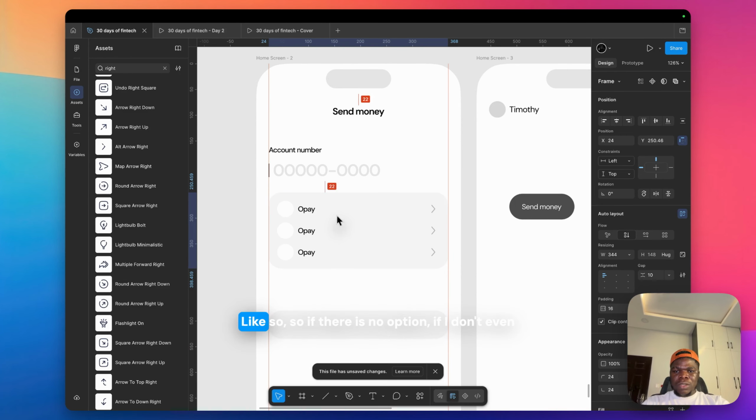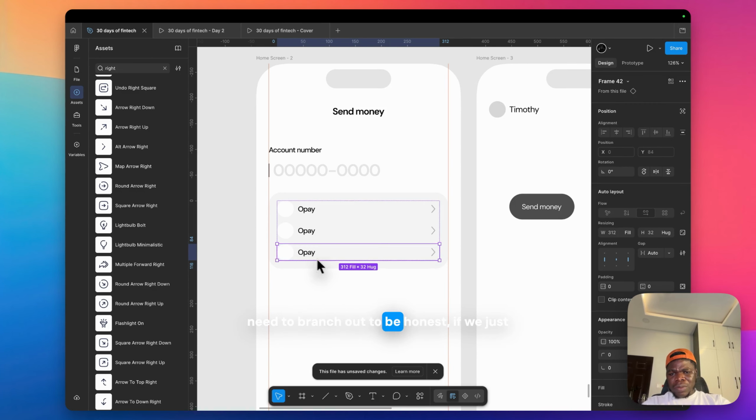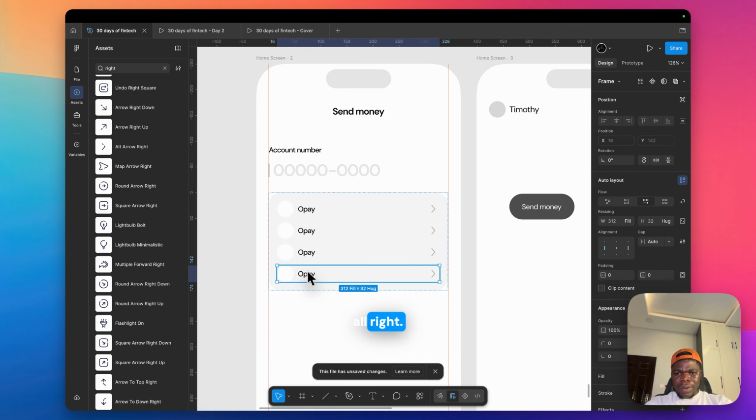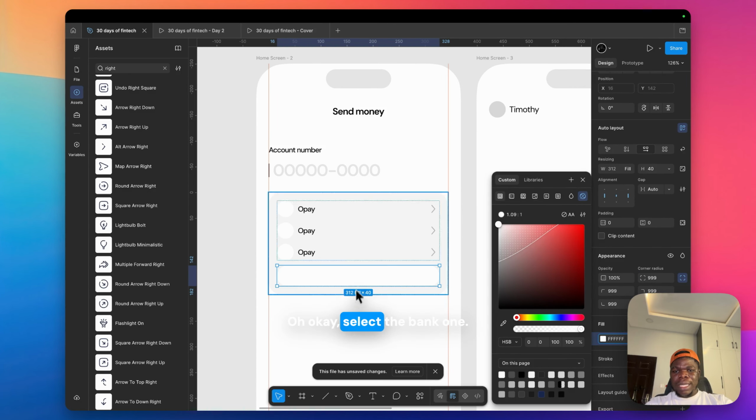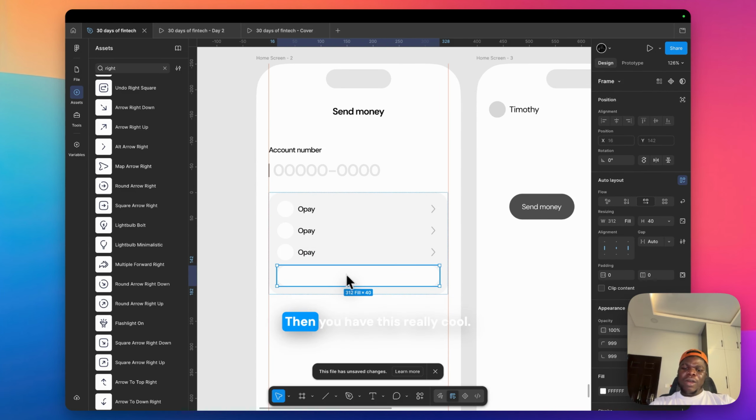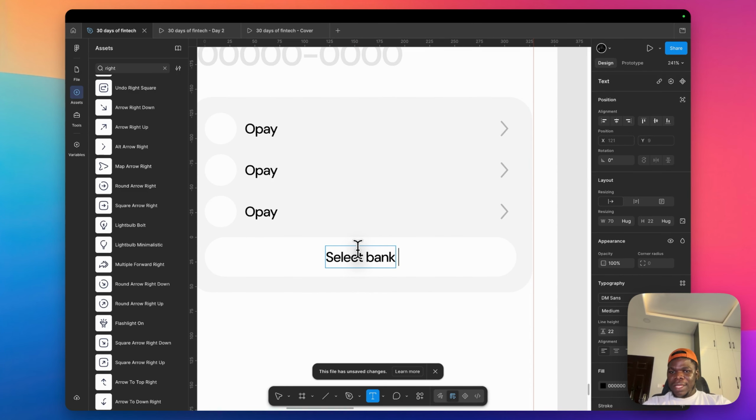So 16, I'm spacing like so. So if there is no option, I don't even need to branch out, to be honest, you could just put it inside. All right? Put it inside. Maybe it will be a white button, you know what the white button is saying? Oh, okay, select the bank one. Put in the account number, then you have this really cool stuff that says okay, select bank. Right?